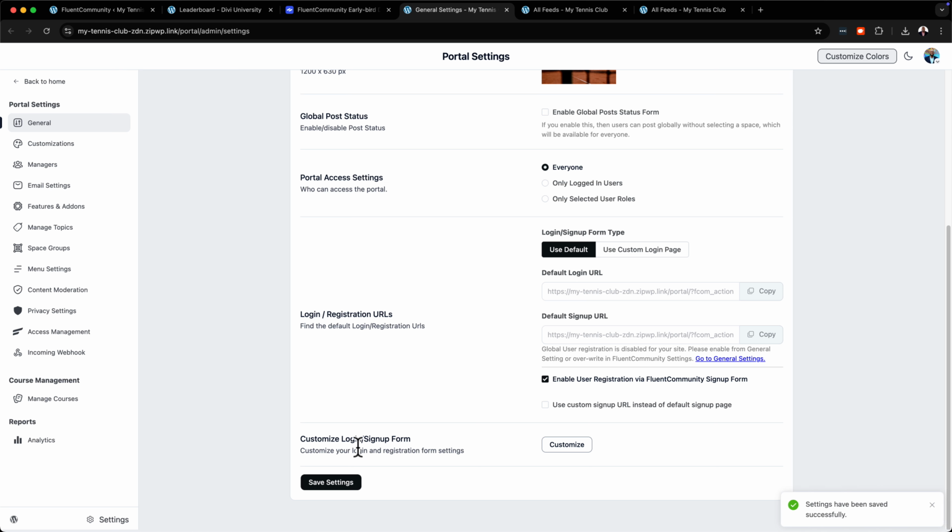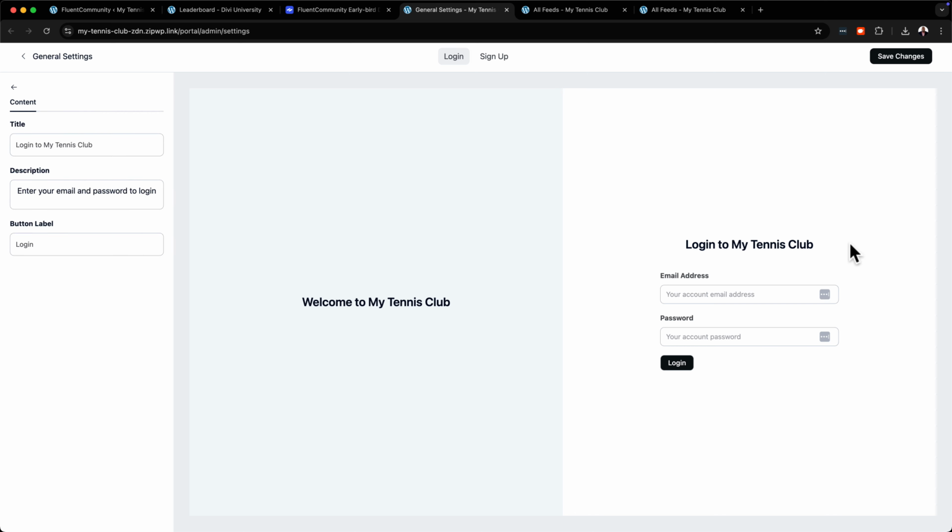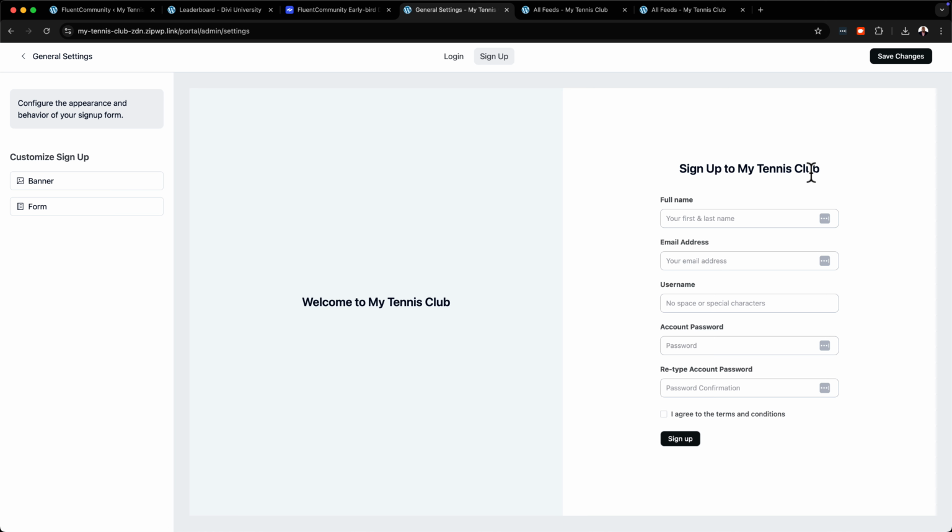And by the way, remember I mentioned that you can actually customize your login and sign up forms. So you can actually come over here, and this is where you can even go a bit creative. So our form here, if we click on that, you can see it says log into my tennis club. So this is what you can change if you wanted to. I'm going to leave this as it is because there isn't really much to change. And also we have the sign up. So sign up to my tennis club. Again, you can do that here. And over here, we can also make customizations to the banner itself.